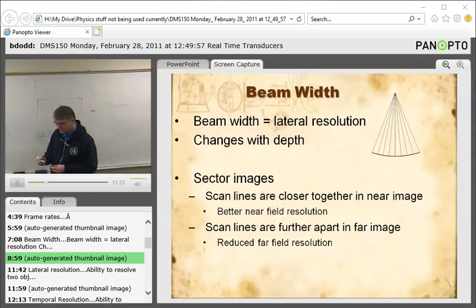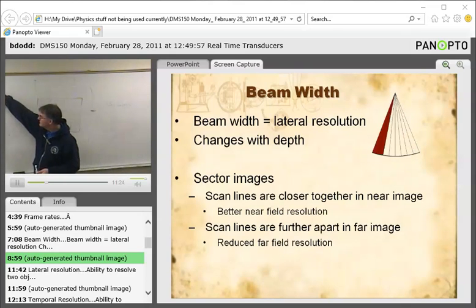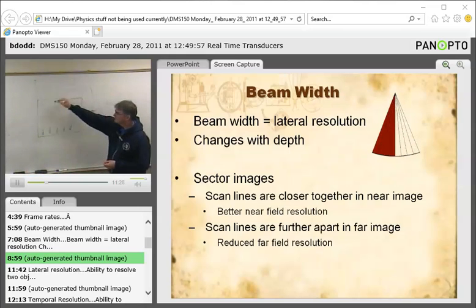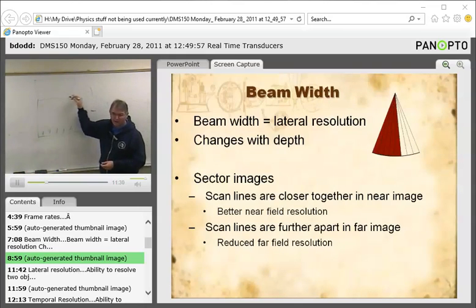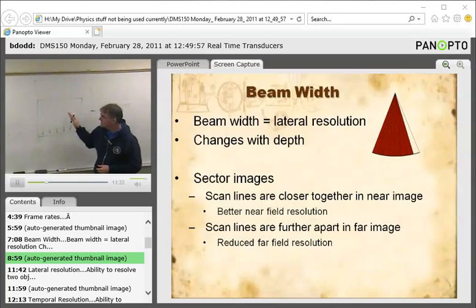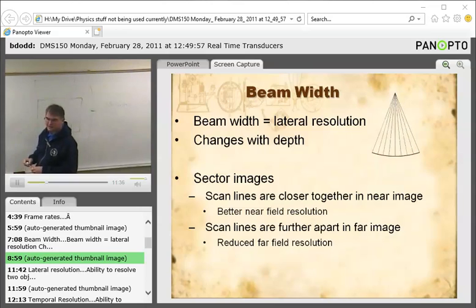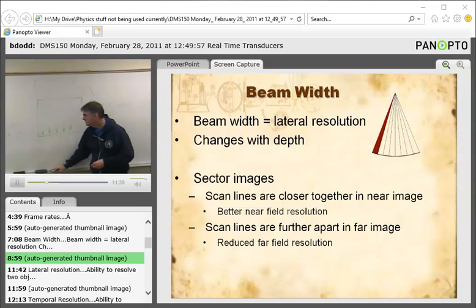You can use a narrow window and see a larger area, whereas with the linear, you're using a big wide window, but you at least don't have this effect where the beam, you're actually directing it to spread out.